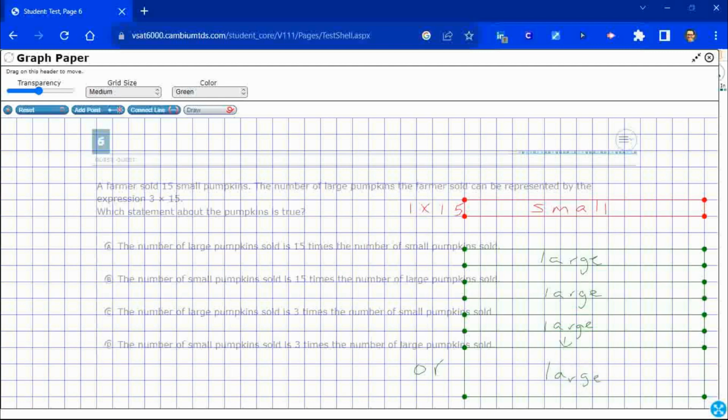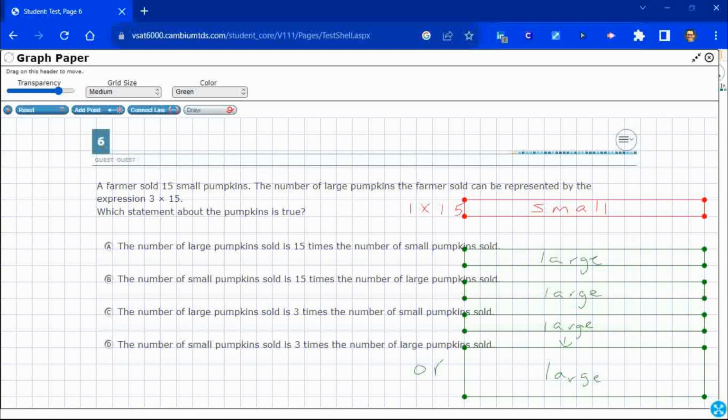So let's take a look at our answer selections here. We'll change our transparency just a little bit so that the words pop out more. So the number of large pumpkins sold is 15 times the number of small. No, it's not the 15. It's this 1 changed to 3 times 15. Okay, so it's definitely not going to be A. The number of small pumpkins sold is 15 times. No, we're not dealing with 15. We're dealing with that 3. That's what changed. 1 times 15 changed to 3 times 15. That was my adjustment there.